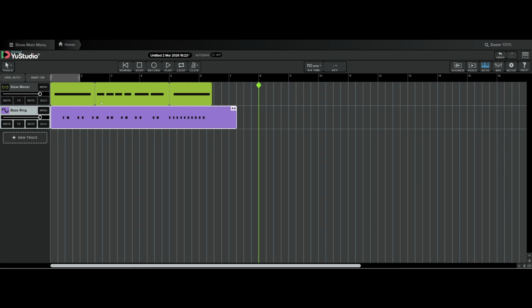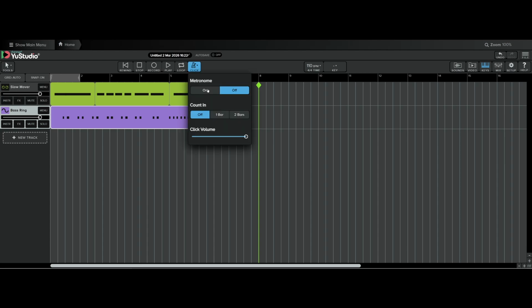Now, when I recorded these, I just recorded these randomly. I didn't actually record them in time with my tempo. So to actually record so that everything will play together in time, I need something to count the beat for me to play to. I can do that by pressing click here and turning the metronome on. So the metronome is a counter that's going to count these beats for me.